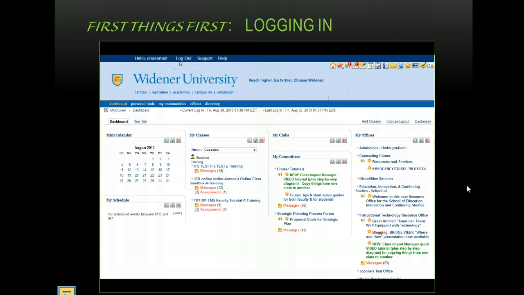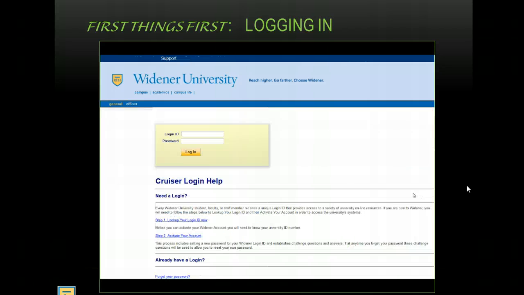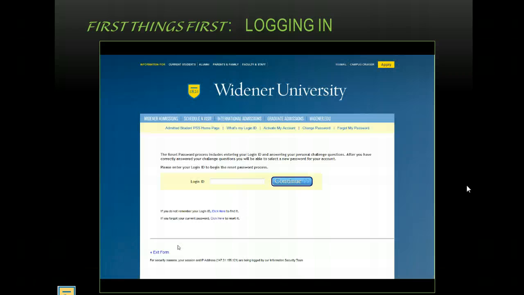So I'm going to take you out for a minute, and we're going to pretend that perhaps you need a little extra help. You don't remember your username or password or something like that. When you click Need Extra Help, you'll see this page takes you to ways to log in, to look up your login or to activate your account once you get it.